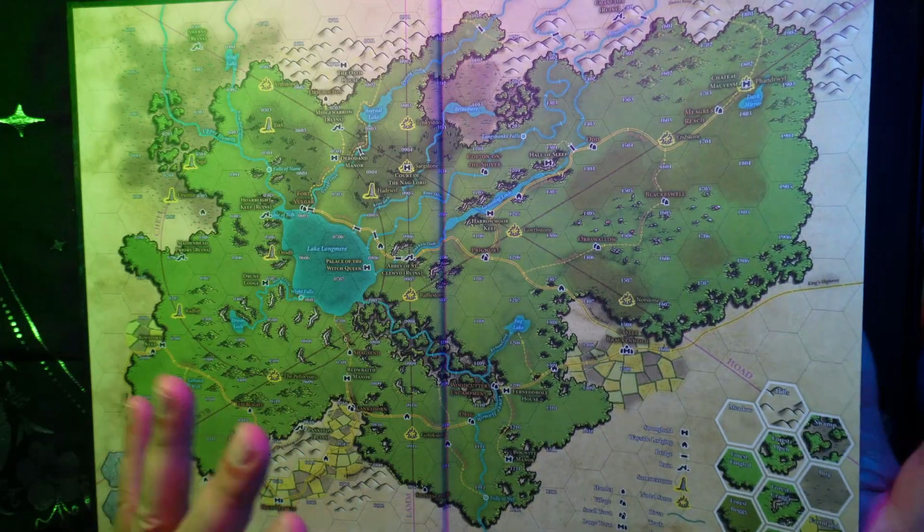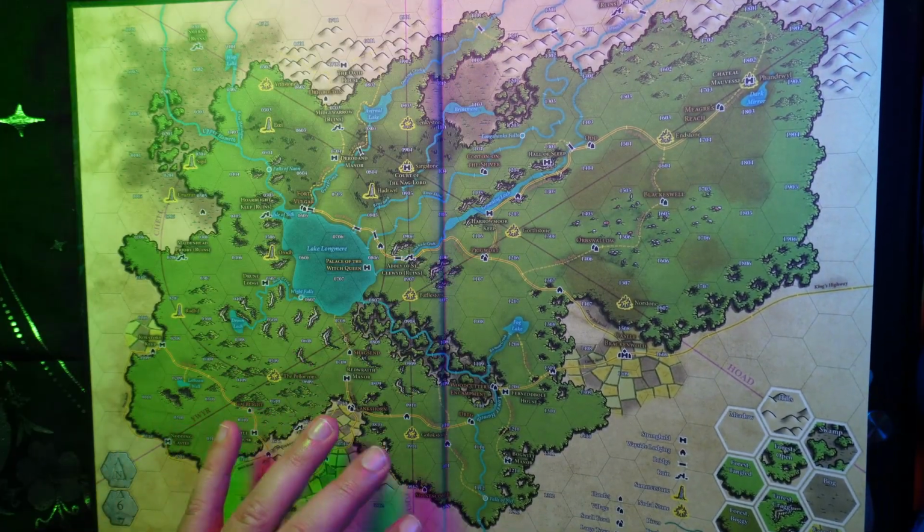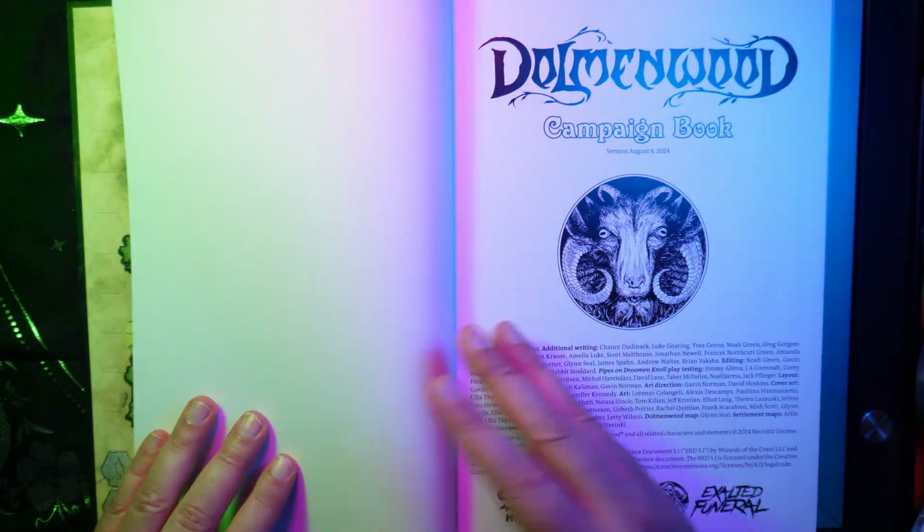And so I'm going to give it a shot, because I really want to go through this book with you and just show off some of the features, some of what I like, and some of what I found challenging.